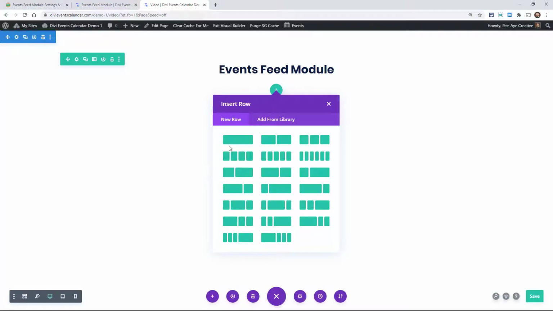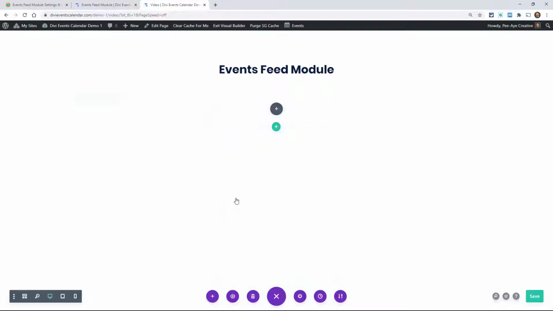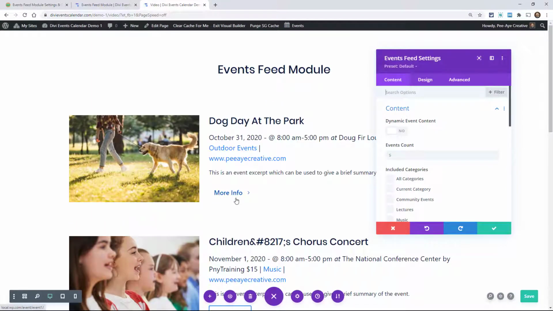So I'm just going to start here by adding a row, and then we're going to go ahead and type in events. And that brings up all of our modules at this time. So we're looking for events feed. Go ahead and click that, and it will pull up the default events feed layout.